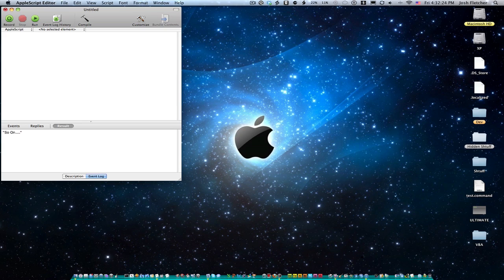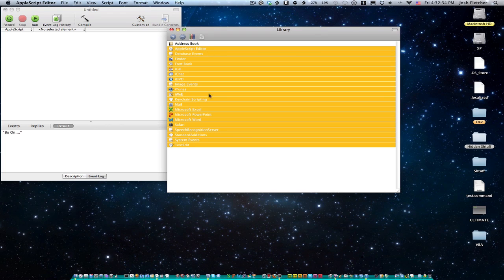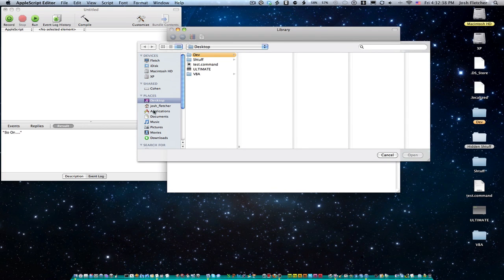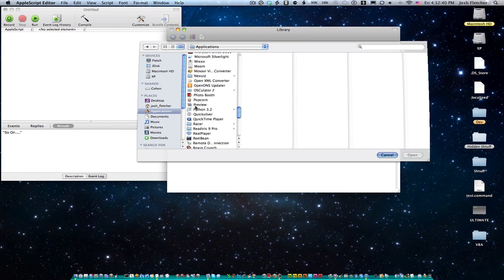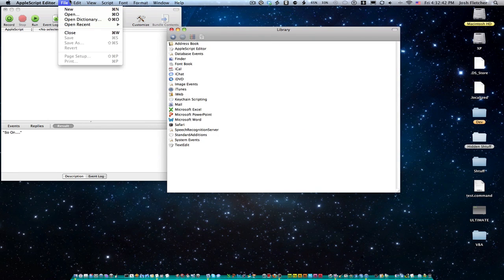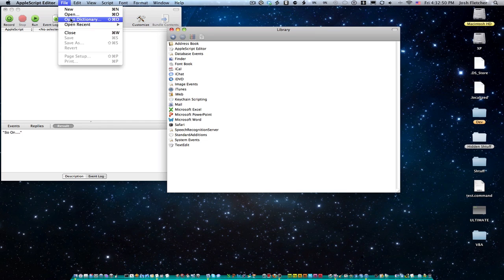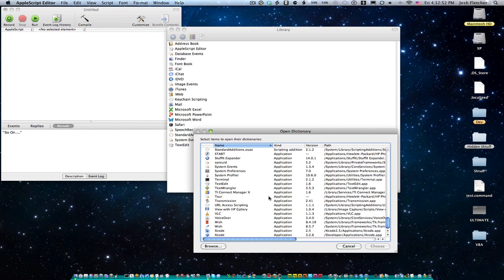And so now I want to talk a bit about the AppleScript library. You can see all the basic libraries by going Window, Library. These are the basic libraries, and of course you can add another one if you just go into Applications and choose an application here. Or you can open a dictionary. They're called dictionaries over here, but this is called the library over here. So you can open a dictionary, and then it'll let you choose one of the applications.